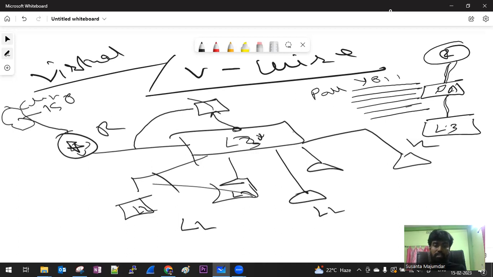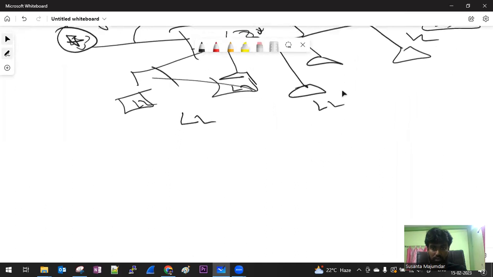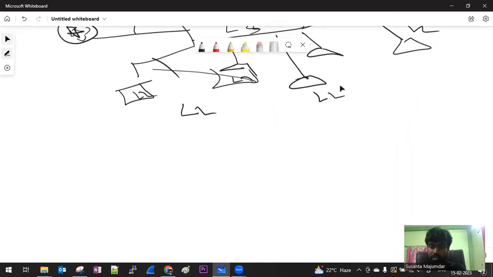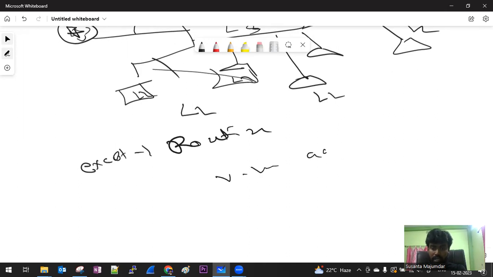Okay, if you want to understand what is the use of virtual wire, basically except routing, virtual wire can do all firewall features, policy and other firewall features. Okay, I'm just giving you an example.